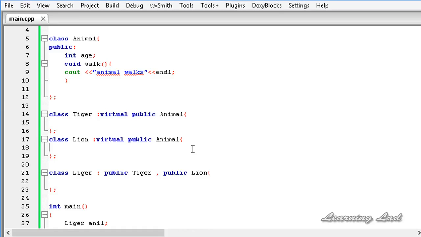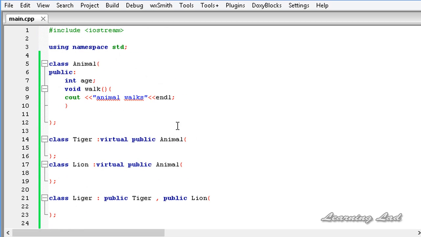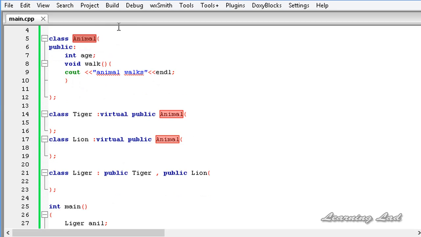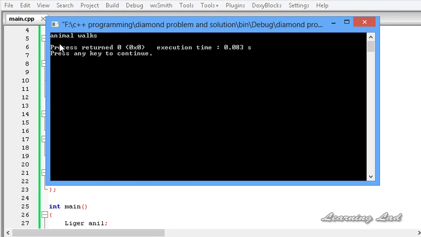So when you write programs, if you have to use a derived class as base class for any other class, at that time it's always a good practice to use the virtual inheritance. This virtual inheritance is gonna help you solve the diamond problem. Now here, when we create an object from this class Liger, and if we call the method walk, which is a member of this class Animal, there will not be any ambiguity. Just to demonstrate that, I'm gonna save this, build and run this program, and now you can see we don't have any error, and it says animal walks.